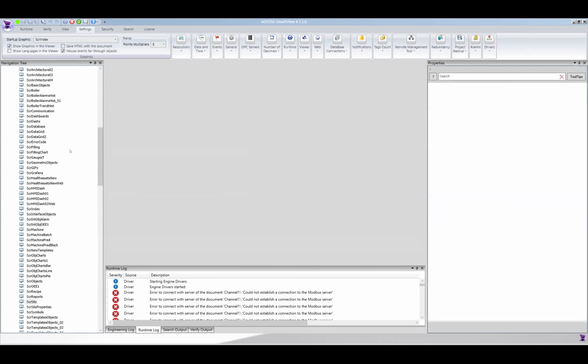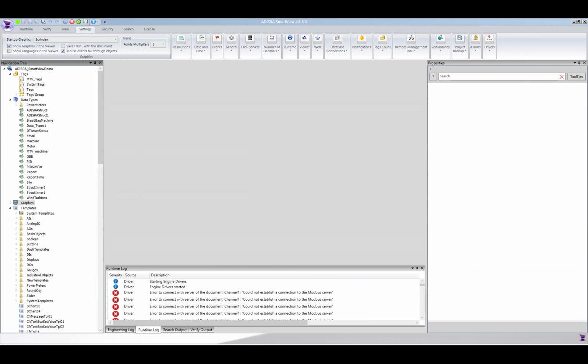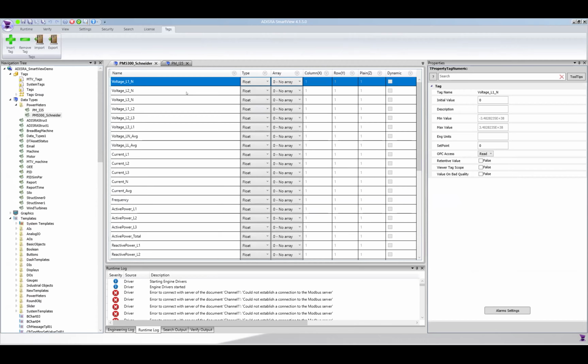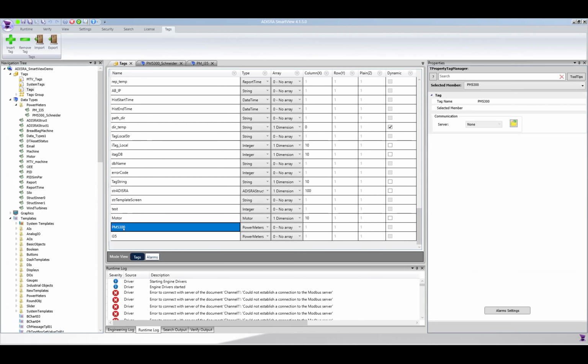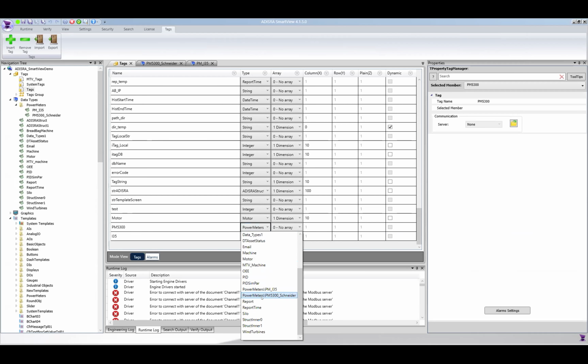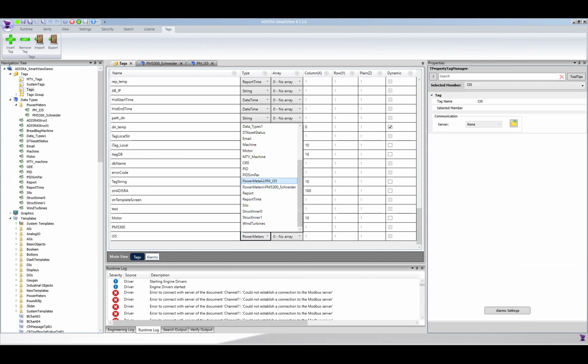Let me show you some other 2 templates. I have these 2 data types, these 2 different power meters, okay, with a bunch of members. And then as a tag, I create a tag called PM 5300 as a Schneider power meter, and this other tag as I-35, which is another data type.